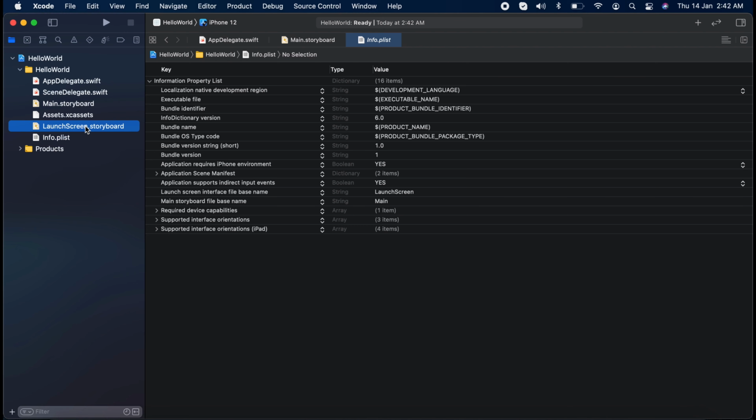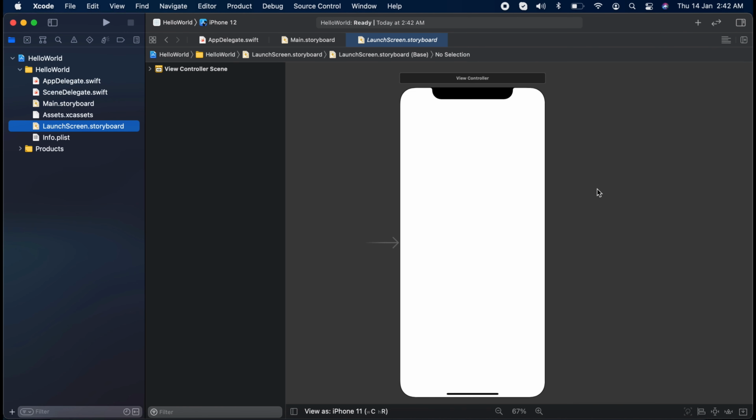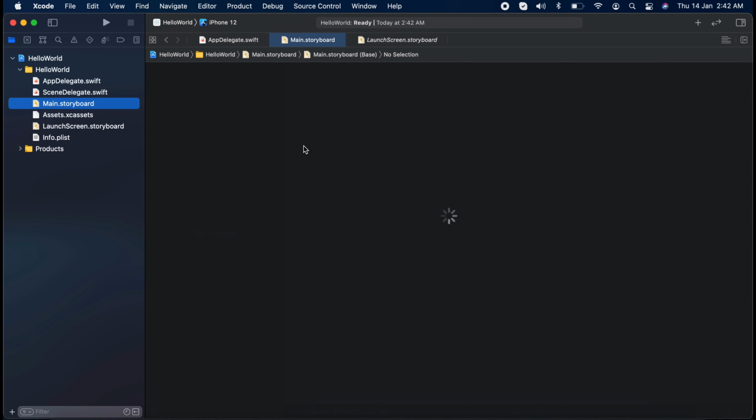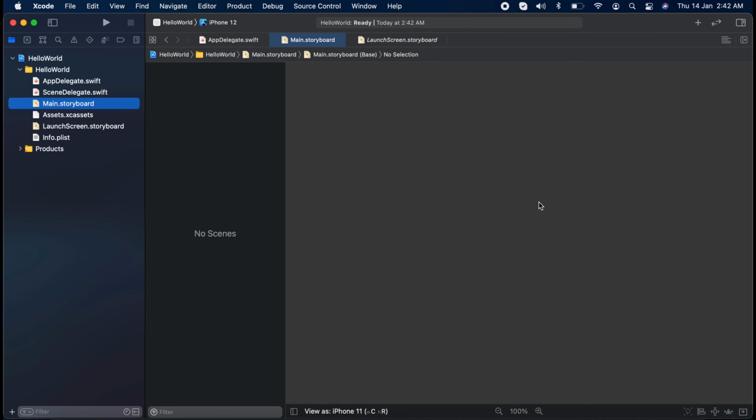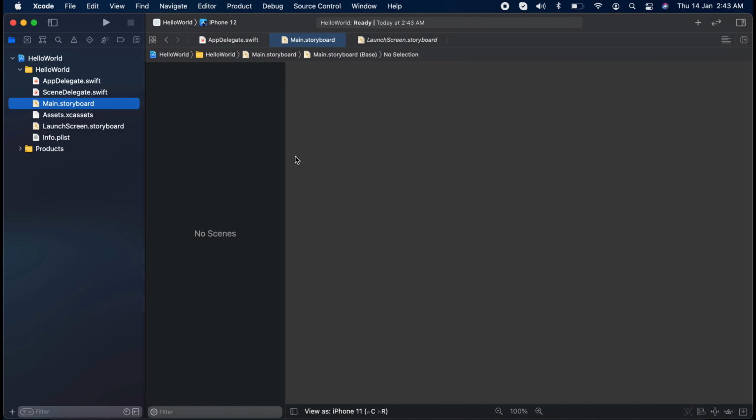Okay, this launch screen storyboard, what is the purpose of this file? See, this Main.storyboard is the actual file where we will be putting all our user interfaces. Okay, so I will tell you the purpose of this launch screen storyboard soon. Let's come here. So let's go and design our first screen.